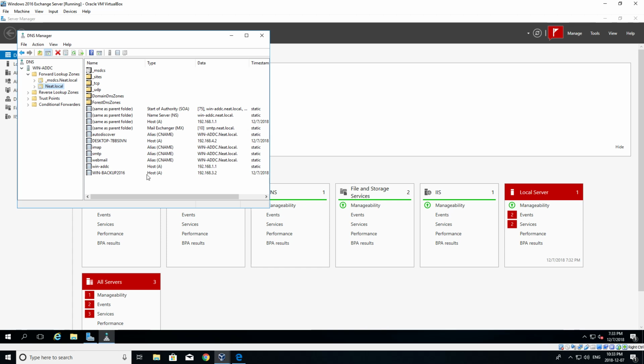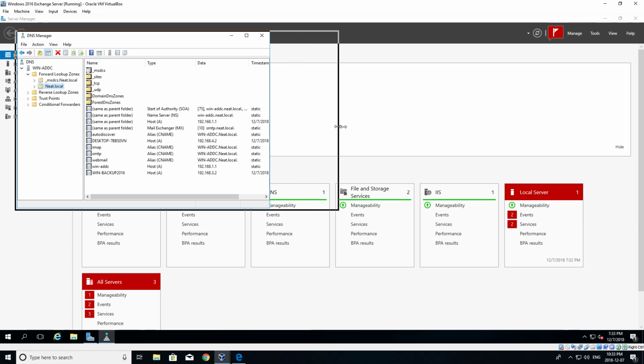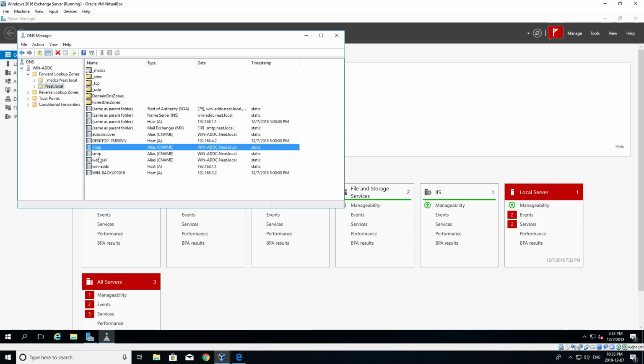Here we're able to see the DNS configuration that has been set up. The IMAP and SMTP and webmail all need to be set up properly so that the Exchange server can work properly.